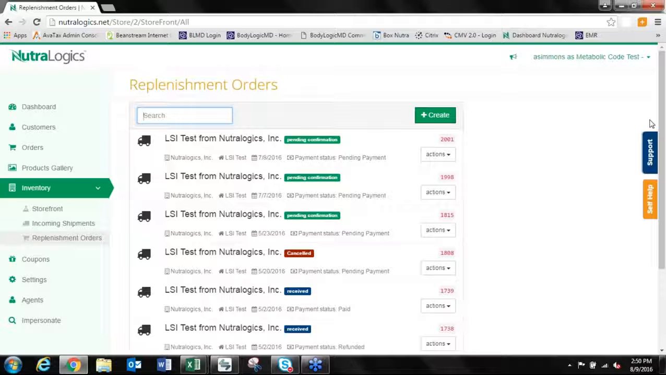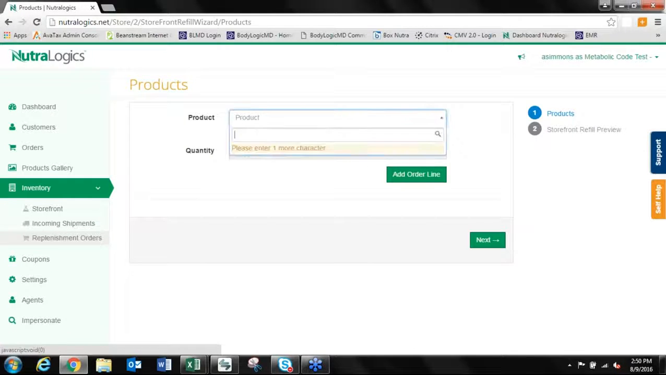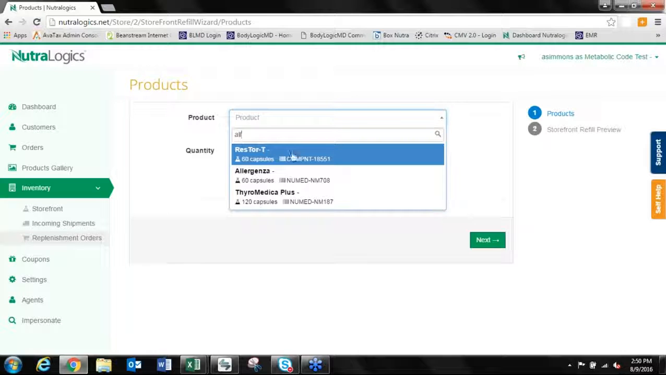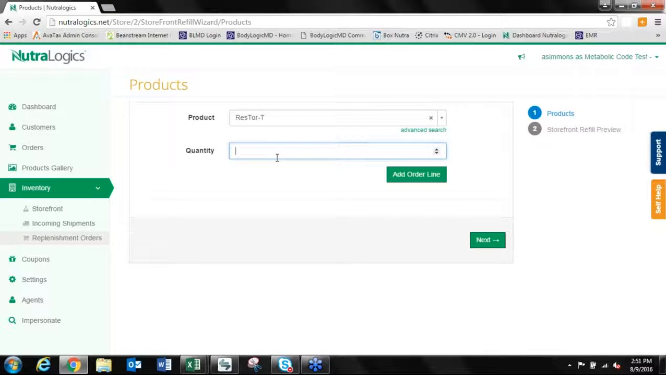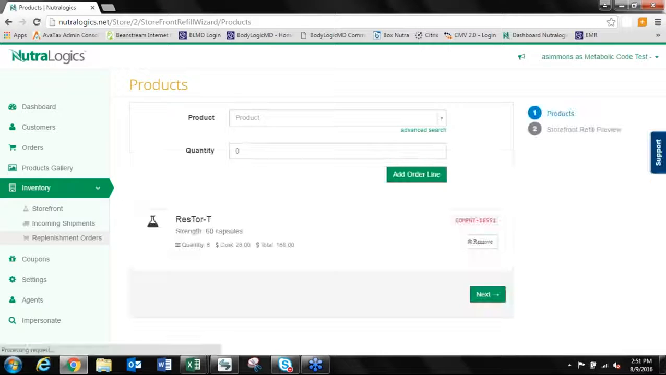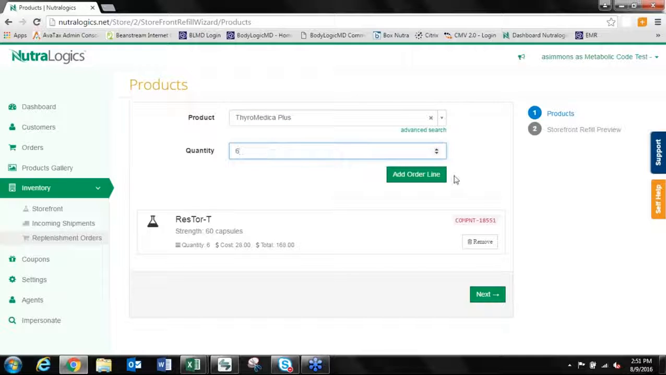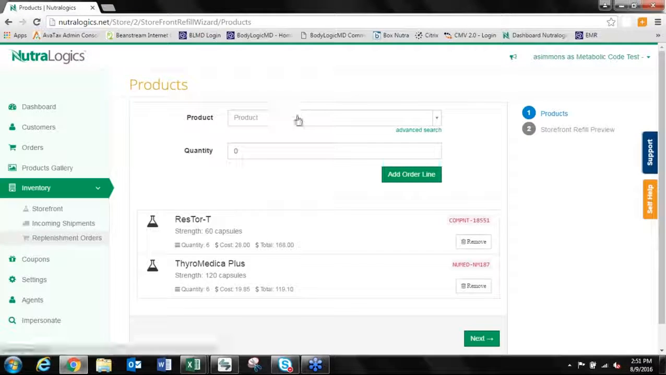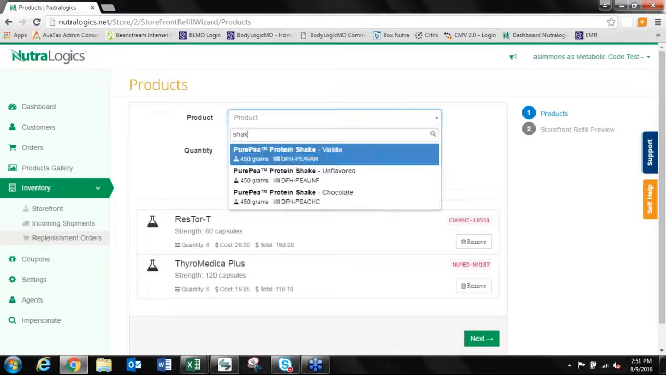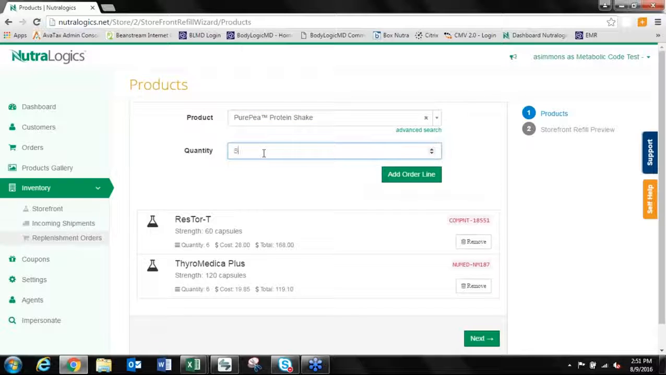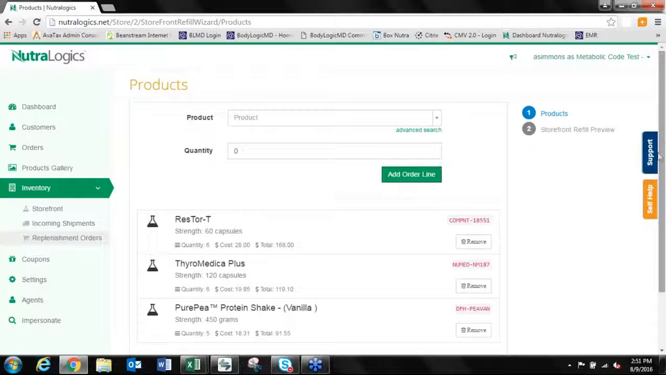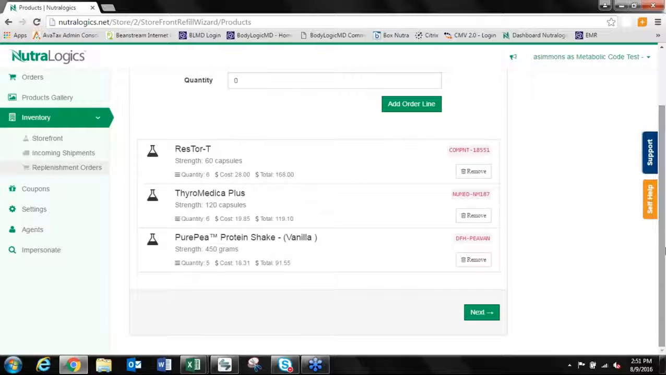So what you would want to do here is press create. You put the product that you want to order. I want to order some Restore Tea, put 6 products for that. You want to order some more Spiral Plus. Let's put 5, 6 orders of that as well. And then you want to do a shake for your office as well, right? So you can do either one of these vanilla shakes. Let's order 5 of these, add to order line. So you can add as much product as you need to add.